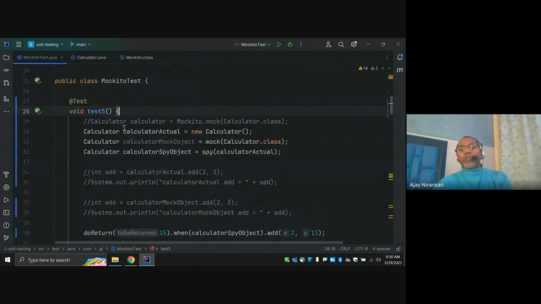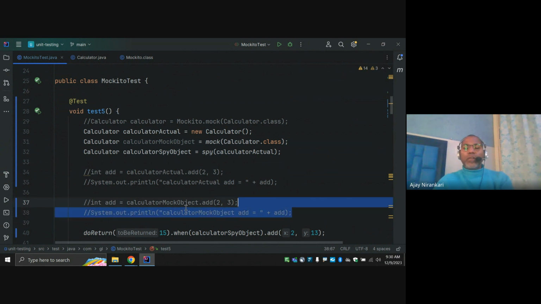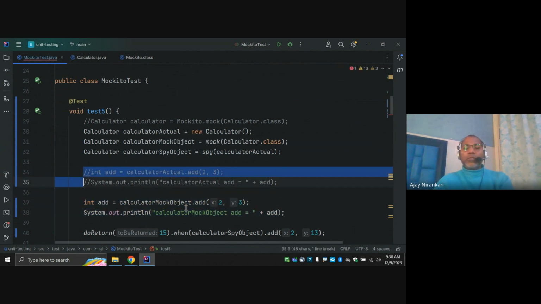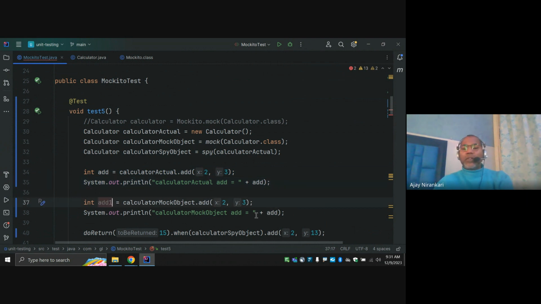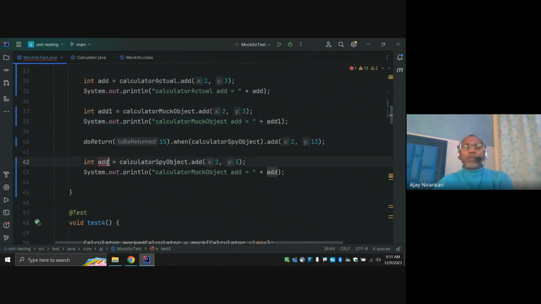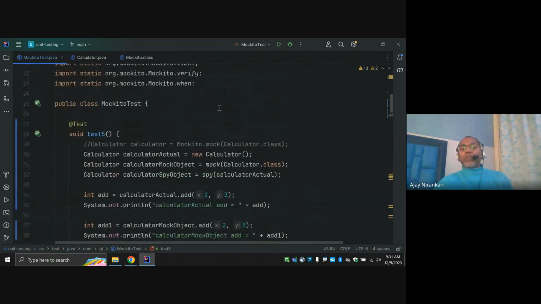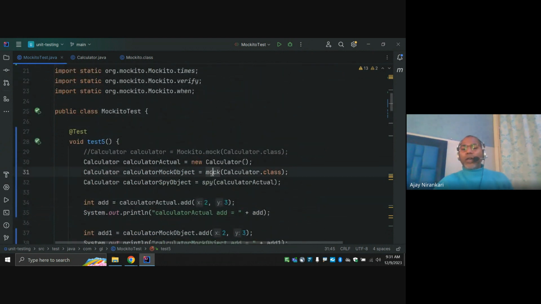Today it's clear: mock and spy. These are two ways to use a mocking object. One is partial mocking. Let me comment out all the things so that you can run and test. Add here, add should be one, add should be compiler, pass the variable. Here you can say 2, here should be 2, right? So in this example we understand how mock and spy have differences.